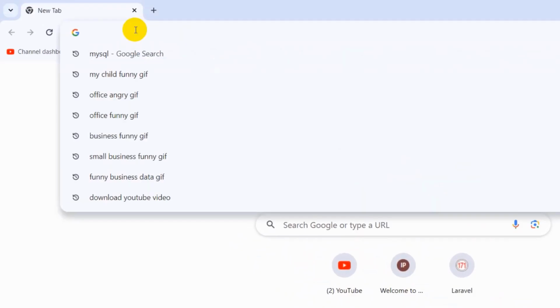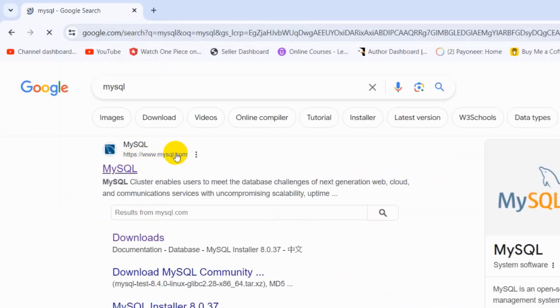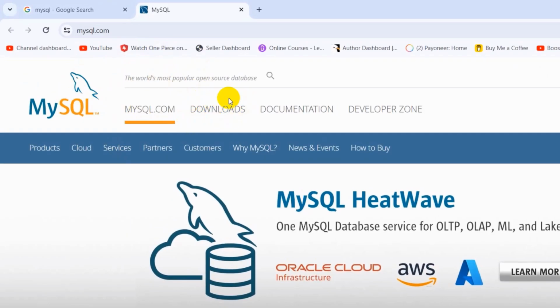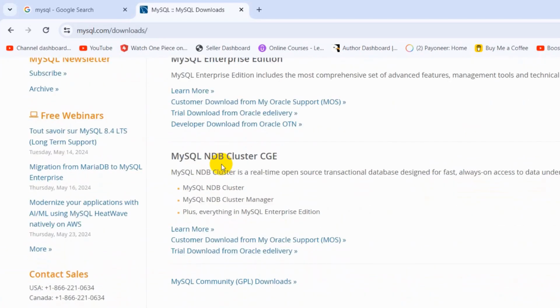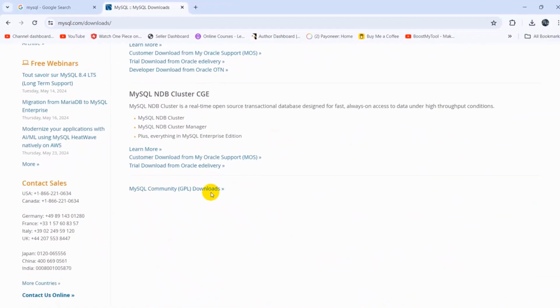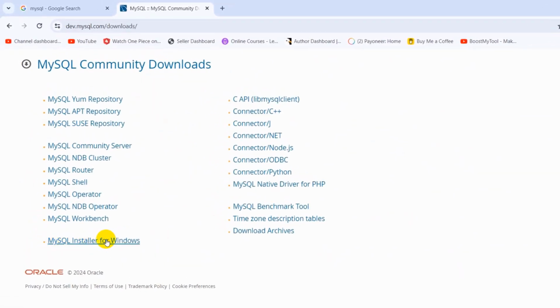So first of all, just go to Google and search for MySQL, and then go to this link, mysql.com. I'll click over here on MySQL, and after coming here you will see the download option. Click on download. Then you need to go down, and you will see this option, MySQL Community GPL download. Just click here. After that, you can see MySQL Installer for Windows. You need to click on this option.